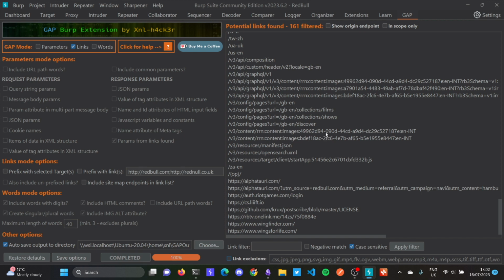Okay. So I think that's everything for links mode.